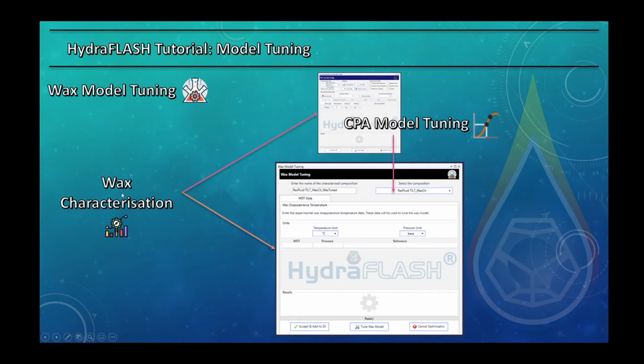So you cannot characterize the fluid, feed it and tune it with WDT data, and then feed it to CPA model. That's not gonna work. You need to first characterize it, then tune the CPA model, and then tune it with WDT data. And you can always tune the WDT data straight from the characterization. But you need to remember, when you do that, your CPA model is not tuned, so that the prediction may not represent the saturation behavior of the system.